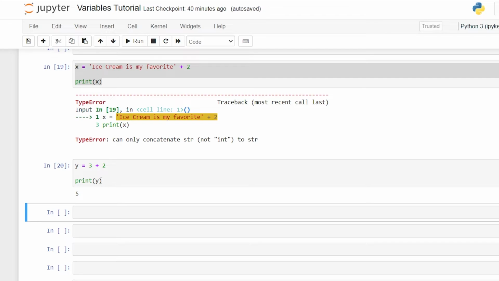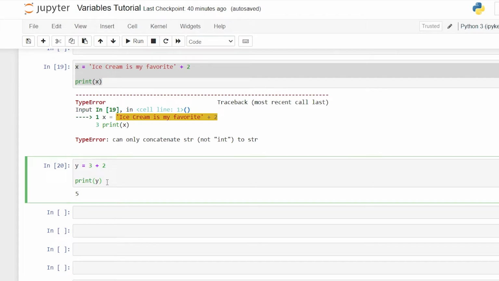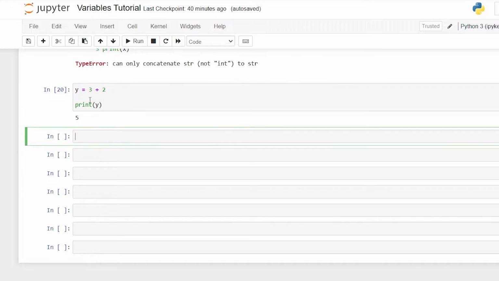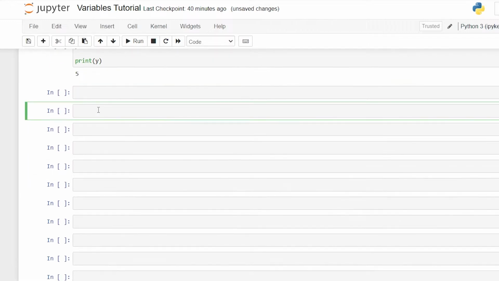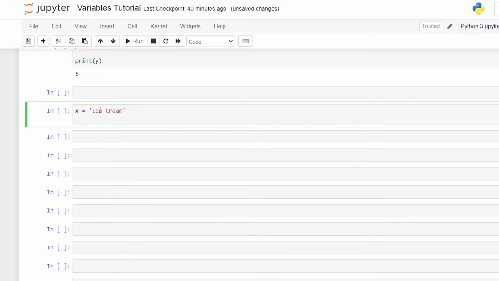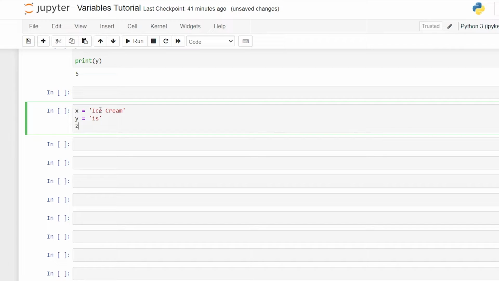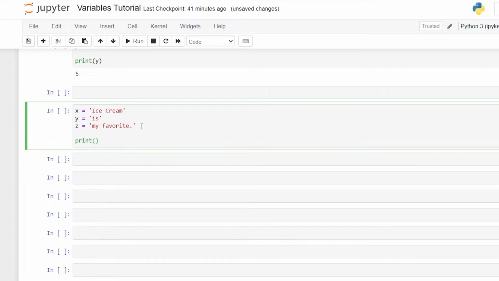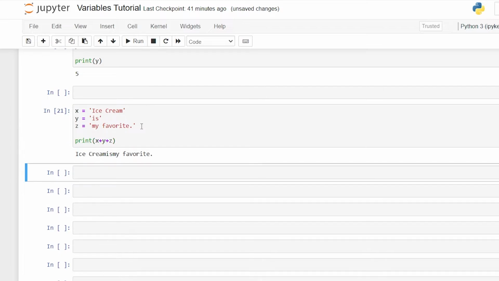Now, so far, we've only been outputting one variable in the print statement, but you can actually add multiple variables within a print statement. So let's go right down here. We'll say x is equal to ice cream, and we'll say y is equal to is, and then the last one, z is equal to my favorite. And we'll do a period at the end. Now we can go to the bottom and we can say print x plus y plus z. And when we run that, we get ice cream is my favorite.